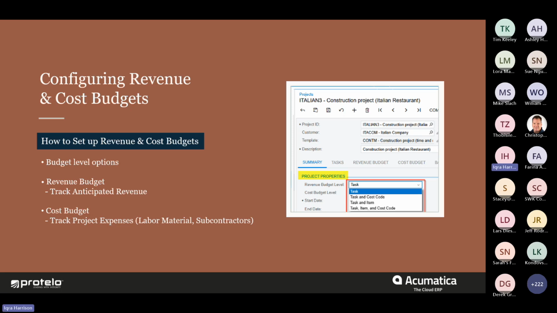And then option 4 is task, item, and cost code. This is the most detailed level, allowing you to track your budget and costs at a more granular level, considering the specific items and activities for those tasks.